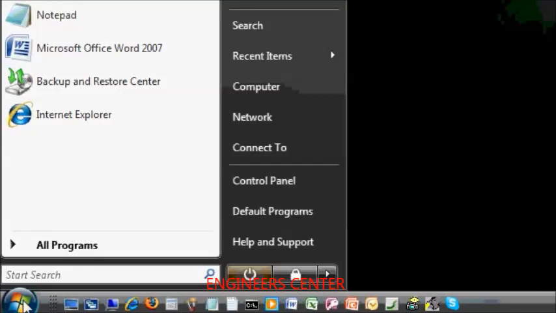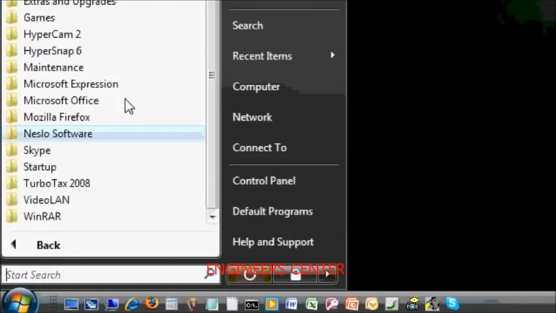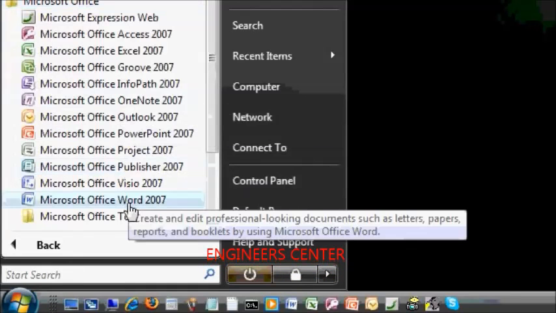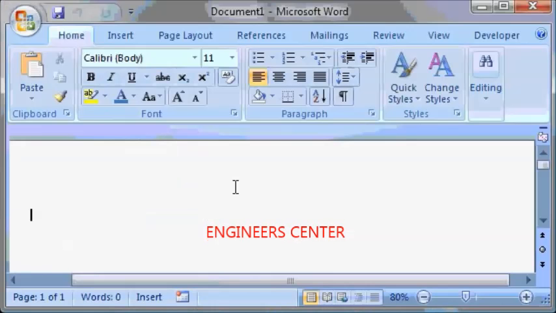Let's get started today by opening Microsoft Word. I'll come down and click on my Start button. Next, I'll click on All Programs, then Microsoft Office, then find Microsoft Office Word 2007 and click on it to open up Microsoft Word. And now you can see Microsoft Word is running.